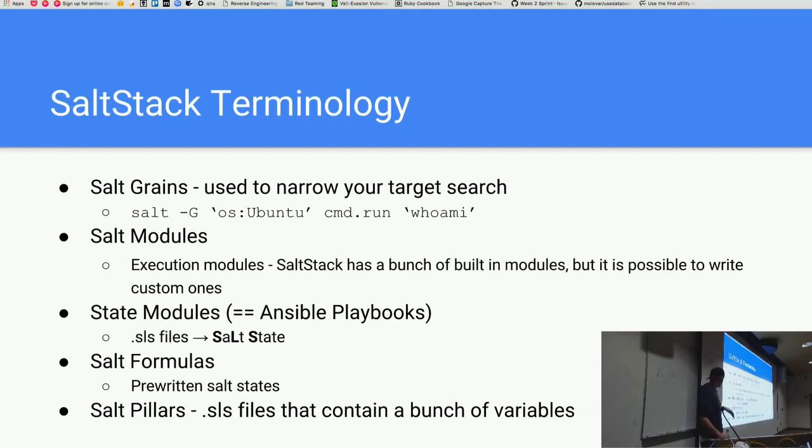There are Salt modules, two different kinds: execution modules and state modules. The execution modules are just a bunch of built-in modules that you can add to states. For example, the command module is a built-in execution module. With the state modules, you can write them, and they're files that basically configure any of the hosts that are checking in however you want. We'll get into a couple of different ways you can use those.